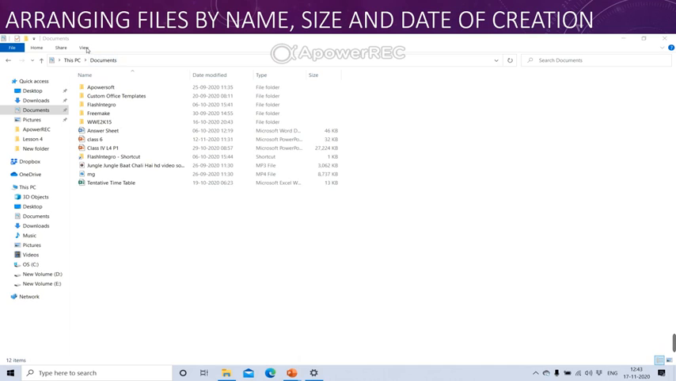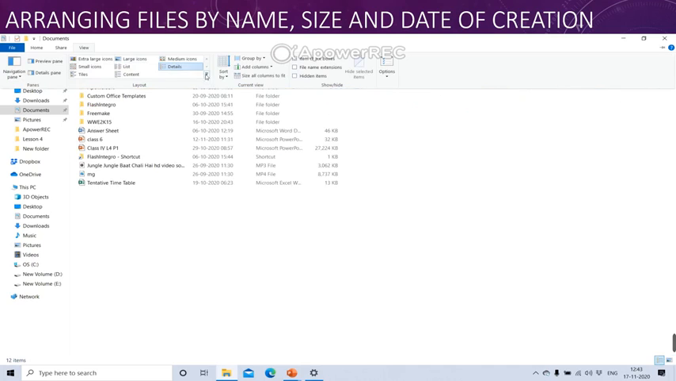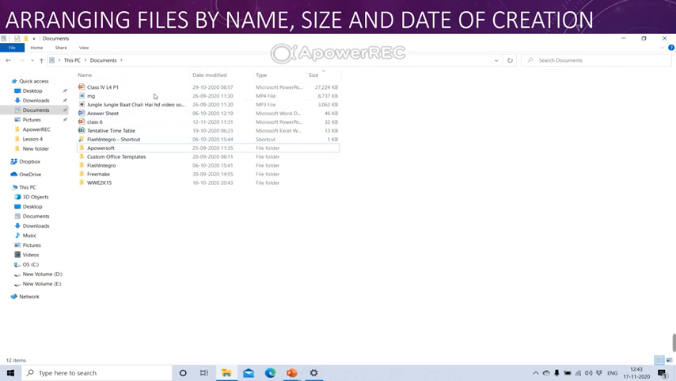Go to View, click on it, go to Sort By, and then we'll start with size. Okay, so we'll click on size. So according to size, these files are arranged. The biggest file is on top and the smallest one is at the bottom, and after that folders will be arranged. Okay, so this is how you arrange by size.